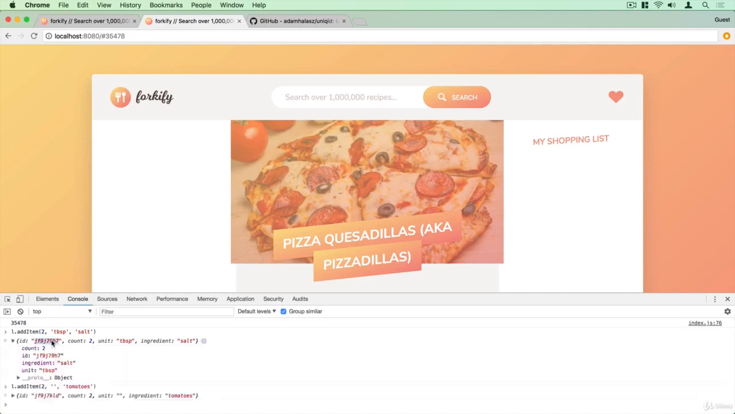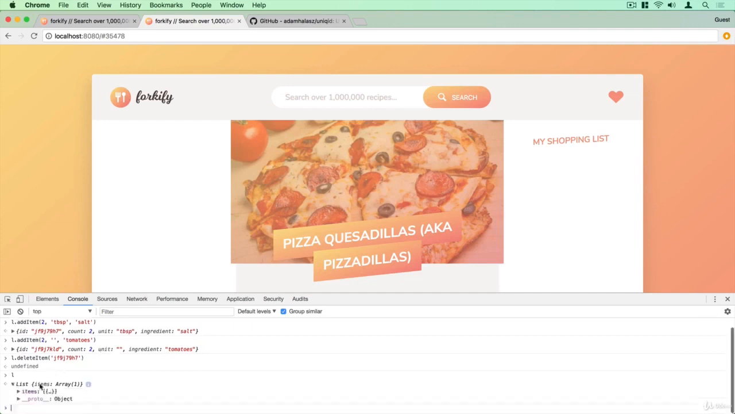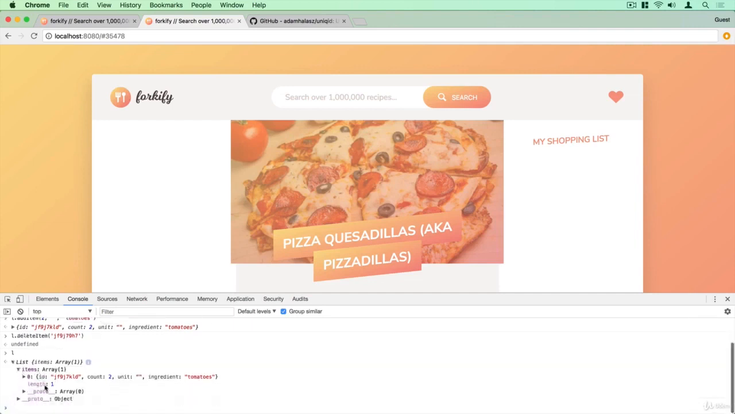So it's really working. So let's now delete the first one here. And so we need to pass in the ID, remember? So l.deleteItem. And we need to pass in the ID. Let's take a look at l now. And now we're only left with one item, which should be the one with the 2 tomatoes. So let's take a look at that. And indeed, we have the 2 tomatoes.